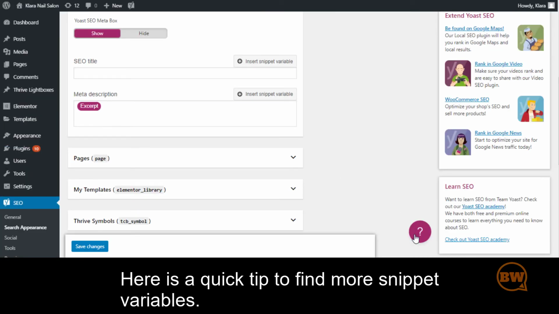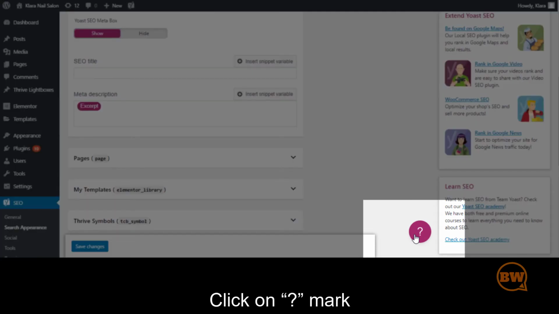So here is a quick tip to find more snippet variables. Click on the question mark.